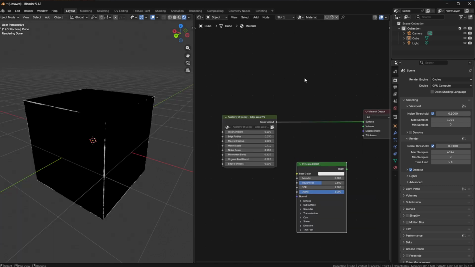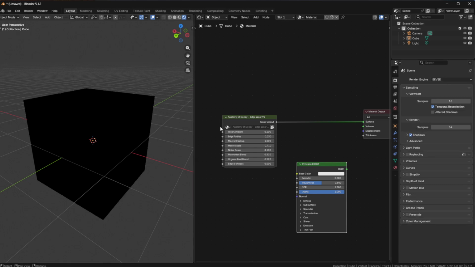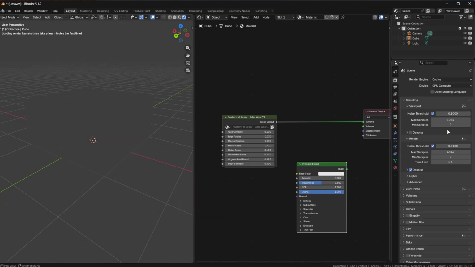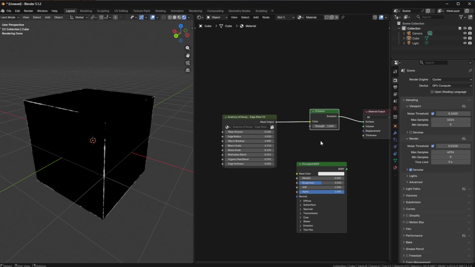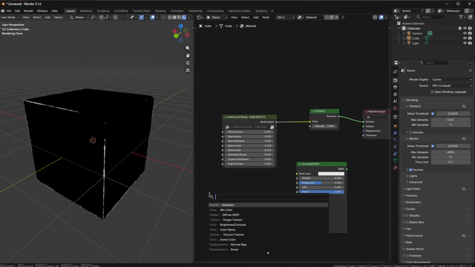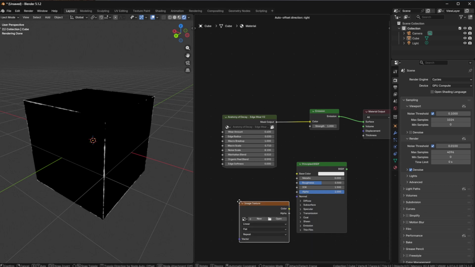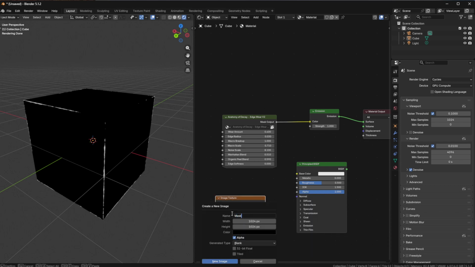All right, so what if you want to use this with Eevee? If we change the render engine to Eevee, it doesn't work. So we go back into Cycles, we add an emission shader, like so, and we can create a new image texture over here. Let's call it mask, set it to, I don't know, 2K maybe. Copy this over here, like so, new image.